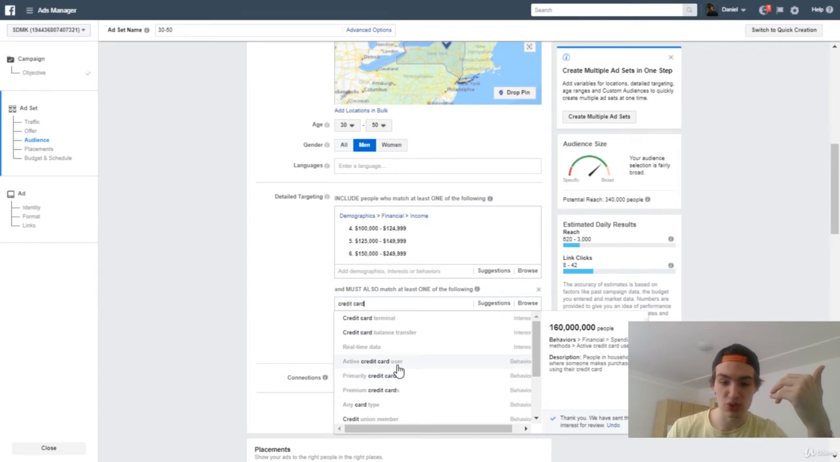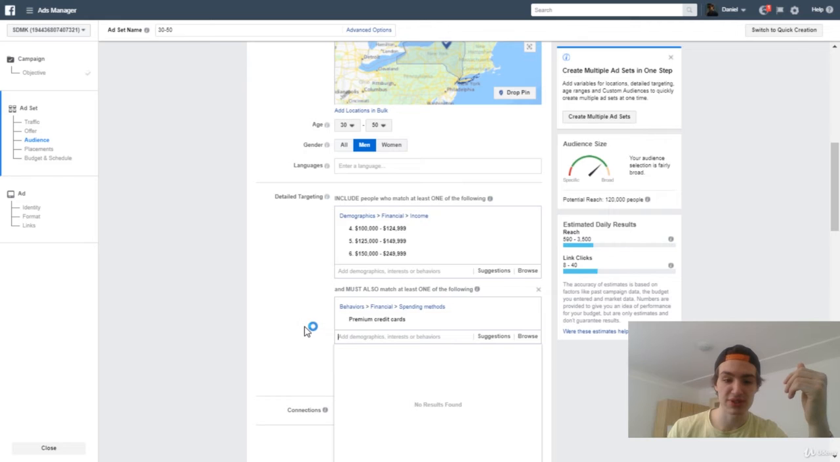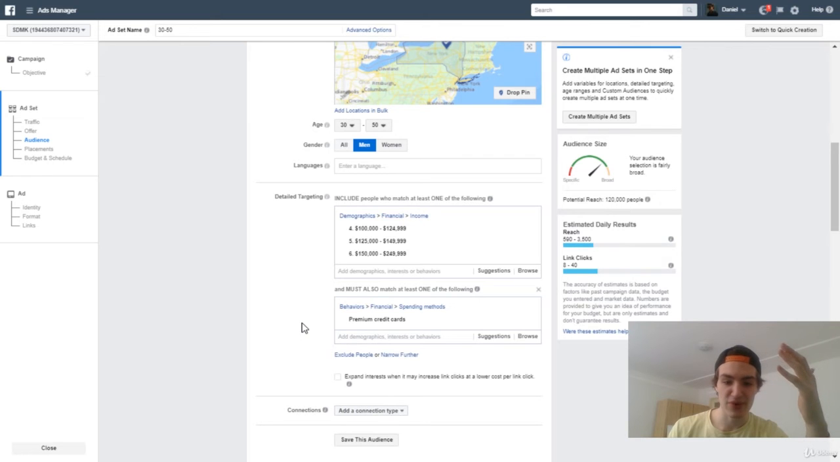So let's just choose all of those, active credit card user, and let's choose active credit card user and premium credit cards, or just premium credit cards. Let's just go with a premium credit card. Those are people who have good credit scores. I don't know how that works in the US. I just know from basic knowledge that premium credit cards basically means they have good credit scores. Anyway, so now we're getting 120,000 people.